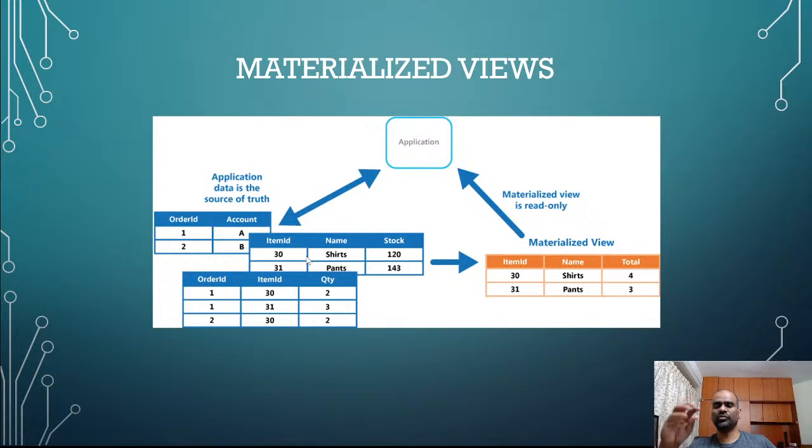But in the case of a materialized view, it will pull the data and keep it as its own table. Whenever the data is updated in any of these three tables, it will automatically update the materialized view when one more order or one more piece of data is added. That is where the strength of materialized view comes in, and Cassandra supports materialized view by default.